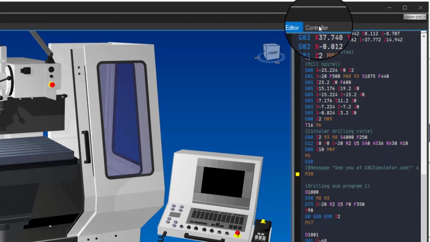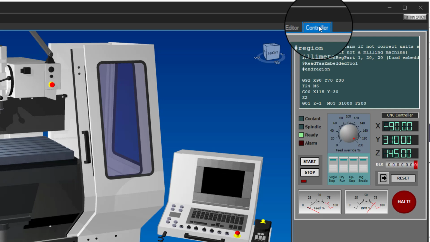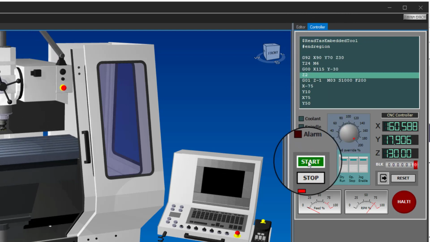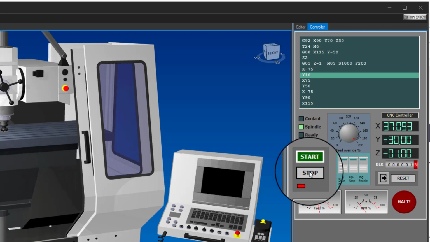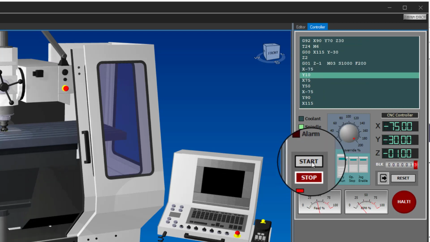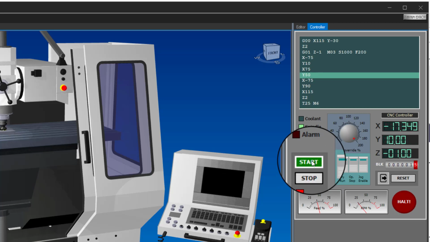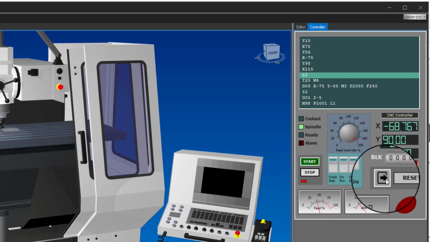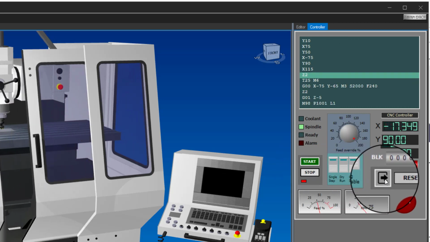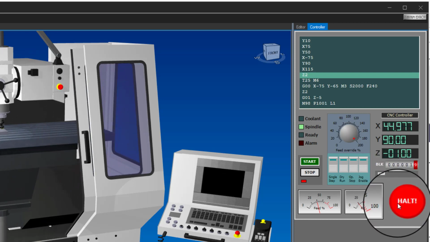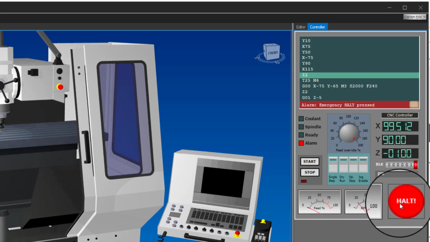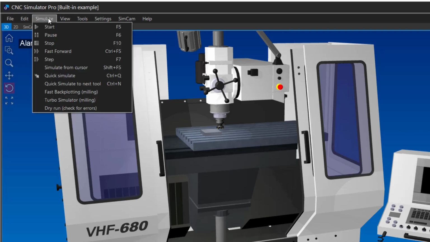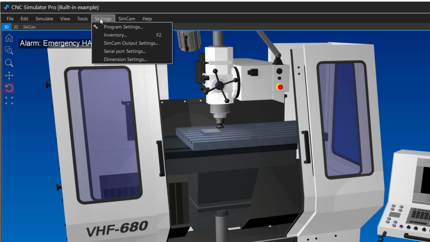The right side panel has two tab pages, the CNC editor and the controller. The controller can be used to start, stop, and step the program just like the buttons down to the left in the main window. Above the tabs we find the main menu. Here you can find all the functions that the simulator has to offer. These will be covered in other tutorials.